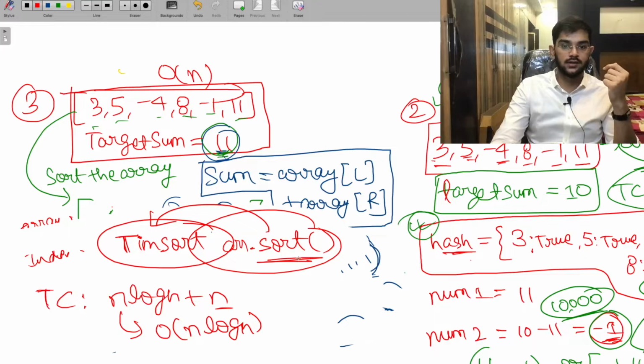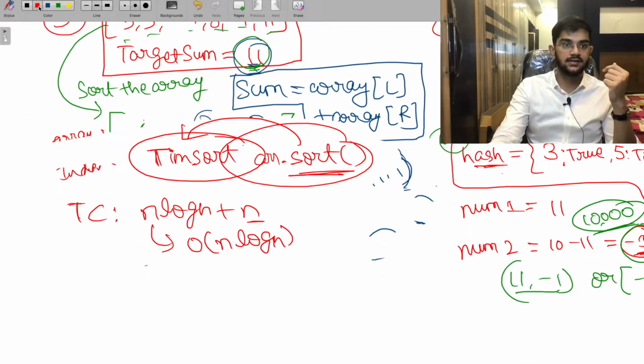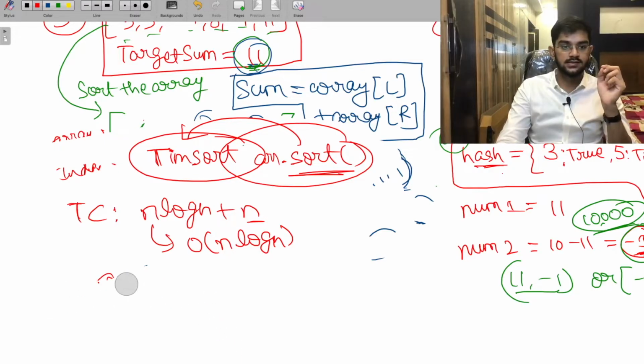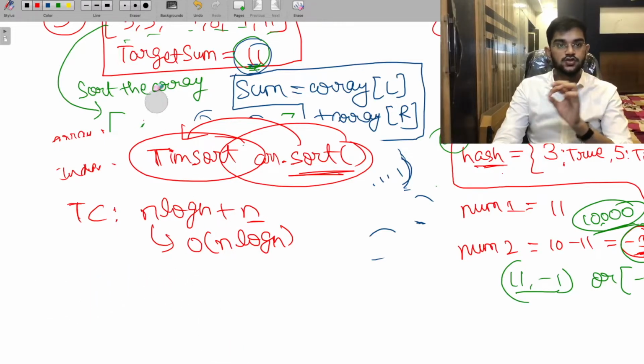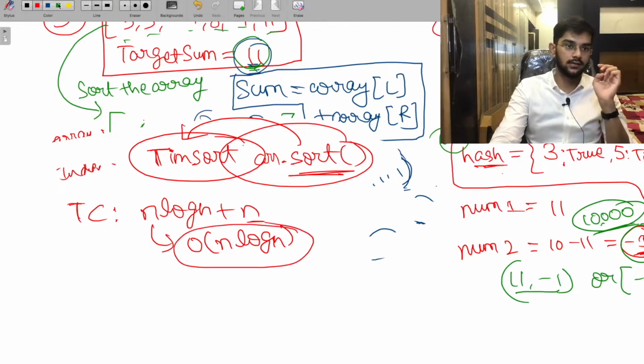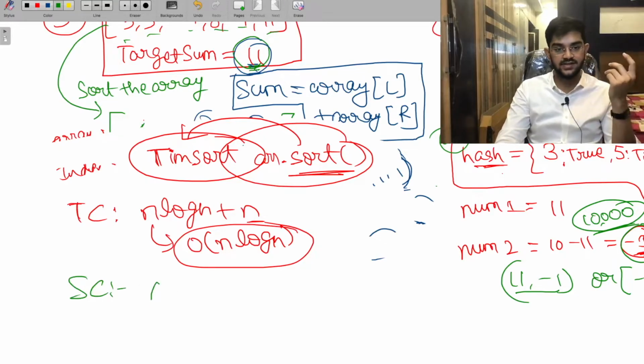What I'm trying to say here is, what if I have something like n square plus n? Then this can be written as big O of n square. We are neglecting the smaller part. That's what I'm trying to do here: n log n plus n. So my time complexity is basically big O of n log n. As simple as that. What is my space complexity? Well, we have not used any extra space, so that's big O of 1.